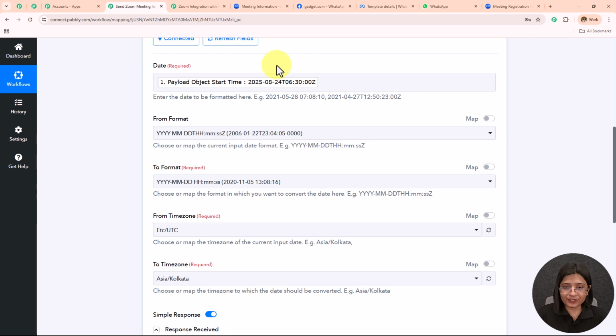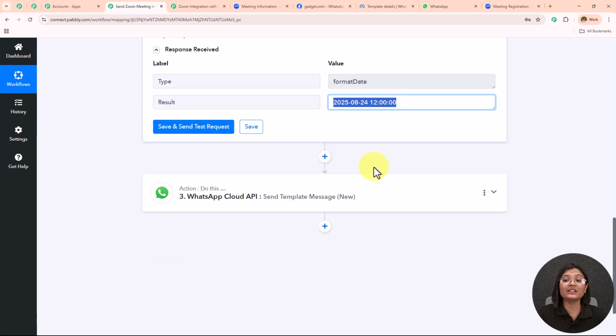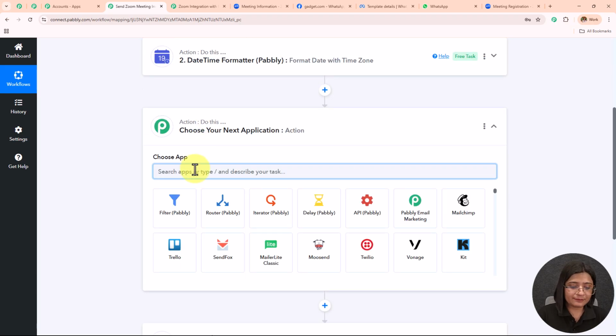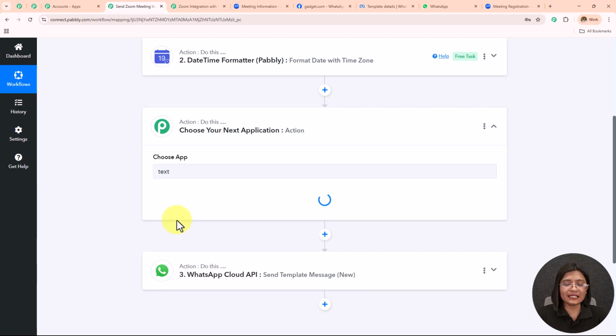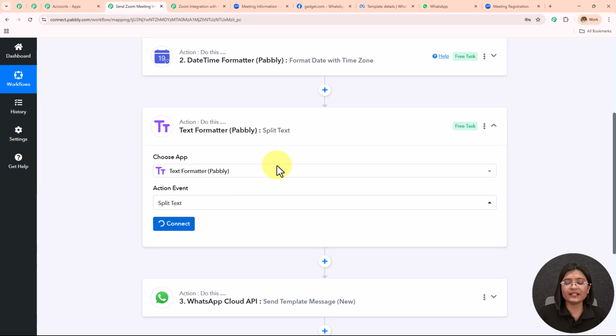So we have converted this date from the response which we have received in Zoom to this one, and now we need to format this because I need to map the date and the time separately in my action step in WhatsApp. So I'm going to again click on this add action step button, and in my action application I'm going to search for text formatter by Pabbly. In my action event I'm going to select split text and then click on connect.